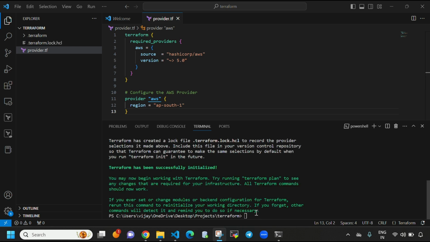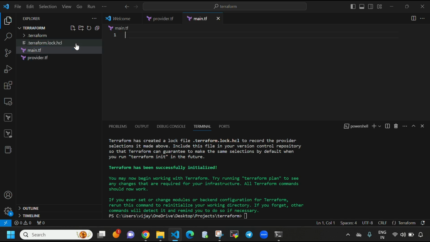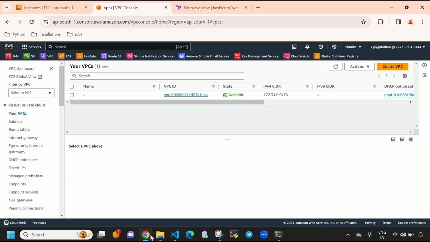You can see, guys, init has been completed, and you can see Terraform log.hcl. And let's create another file, guys, to create our resources. So I will create a new file with main.tf. The extension should be .tf, guys. And first, let's create VPC, guys.